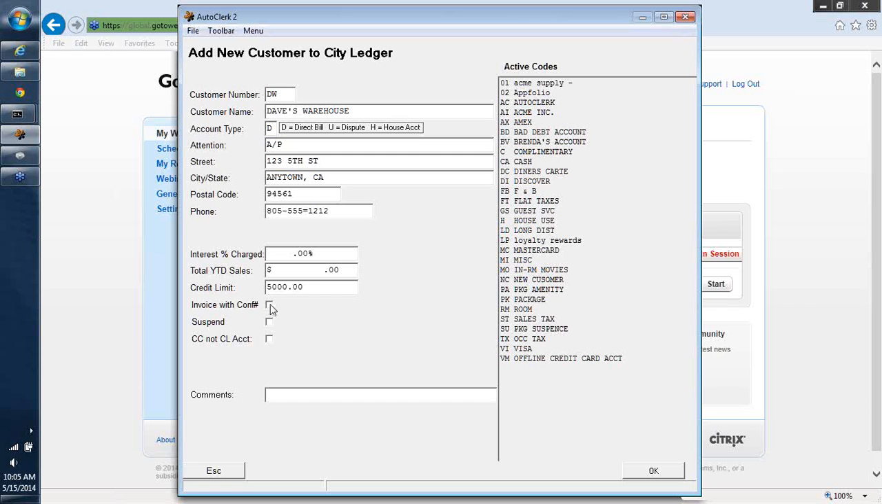The next button is invoice with confirmation number. Some clients want to know the confirmation number of the client that was staying with you on the invoice. So if you check mark that, that's going to be included. Obviously, suspense or the suspend button is for a client that is a bad payer or you're having problems collecting from. You're going to suspend the account temporarily until you can get them brought up to current.